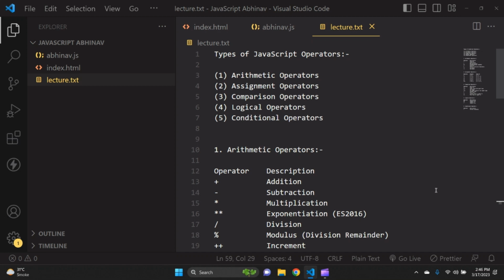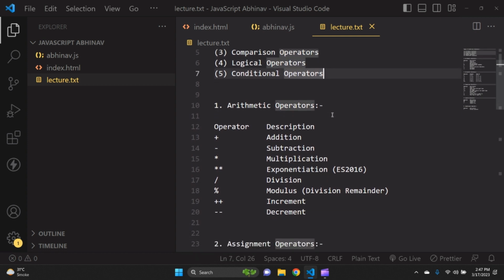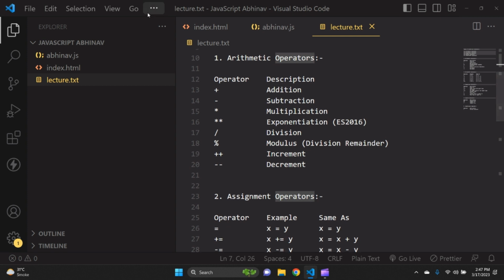Hello everyone. So today we will learn about JavaScript operators. Mainly there are five types of operators in JavaScript, namely arithmetic operator, assignment operator, comparison, logical, and conditional operators. So one by one we will look at all of them.